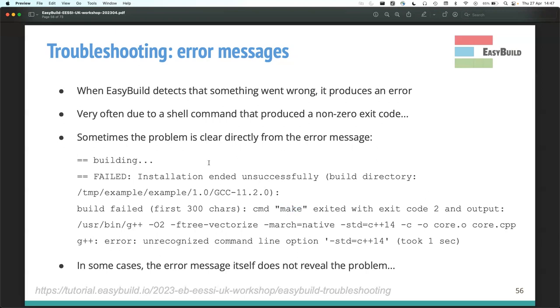Here it's telling us we're a bit lucky. It's a pretty clear error. So we were running the make command, and that produced this as output as a first line, and the second line is the actual error. So in this case, we're a bit lucky. The error itself is visible in the output produced and the error message produced by EasyBuild. That's not always going to be the case. So you'll get like the start of the output of the command, but then the error will actually be way lower. And this only prints the first 300 characters or so of the output. So if the error is not on top, then you won't see it.